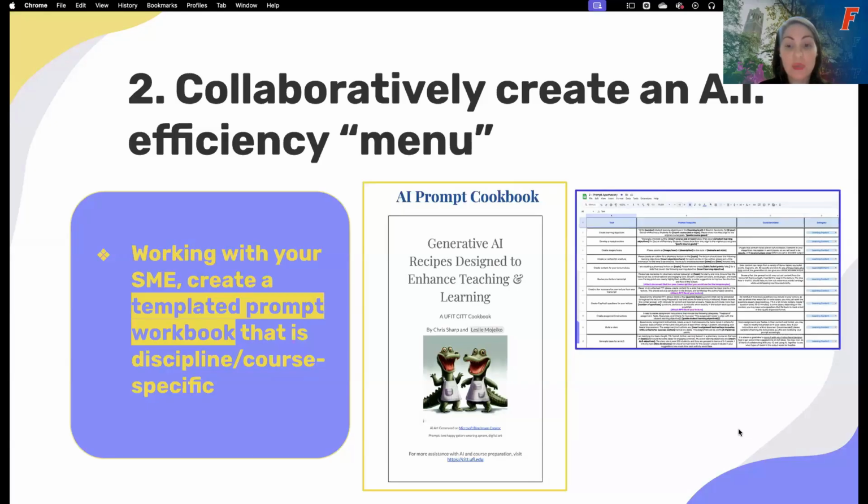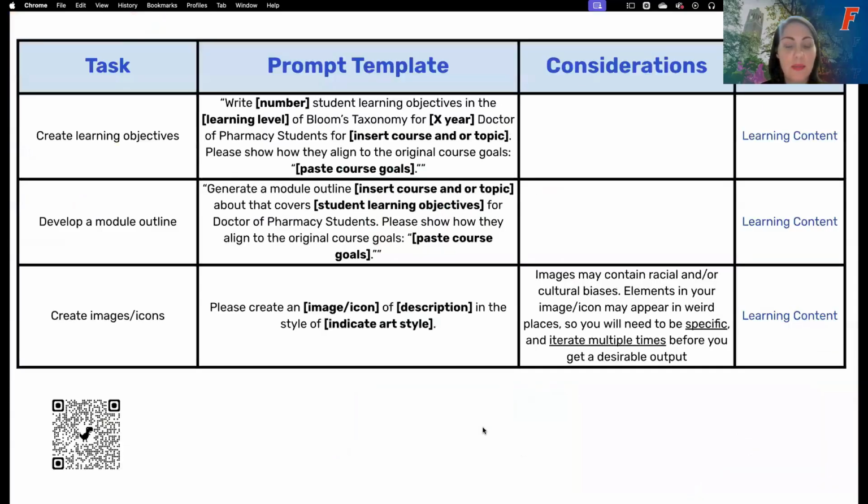And from those insights, we then started the process of developing this customizable, discipline-specific prompt workbook. And these templates were designed to support both efficiency for faculty and AI literacy for our PharmD faculty. And that brings us to our next slide, our AI efficiency menu.